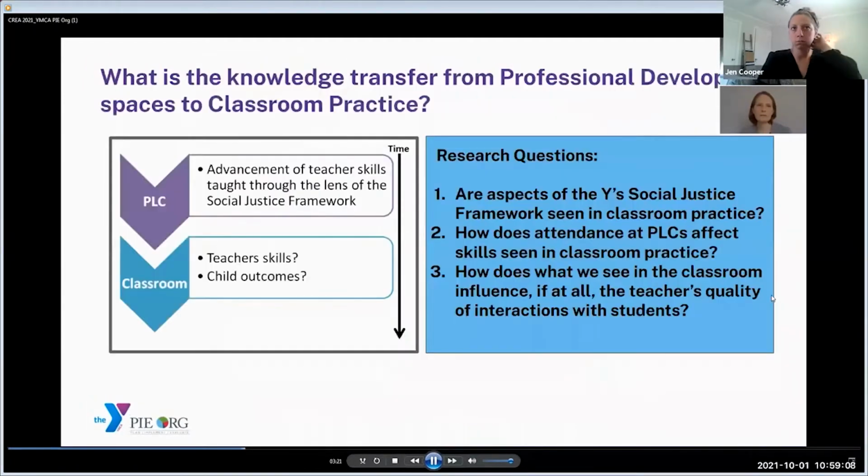And so after doing this work for a few years, the Y began to formulate some questions. We had some questions that we wanted answered, and that's what you'll see in that blue box there. In short, we really wanted to know if things that were being taught to our teachers, really the social justice framework and specifically components of our anti-bias education, were transferring into classroom practice. And if it was, what exactly did that look like?